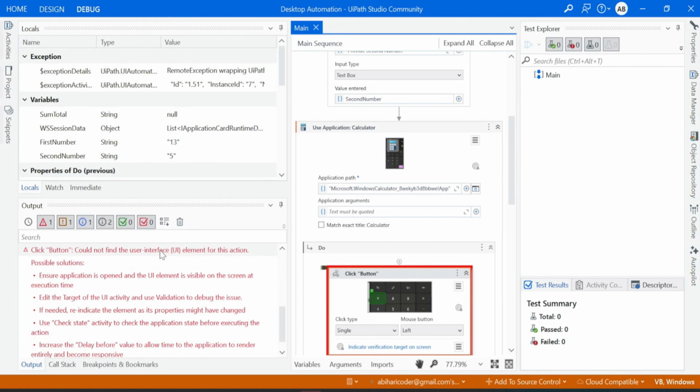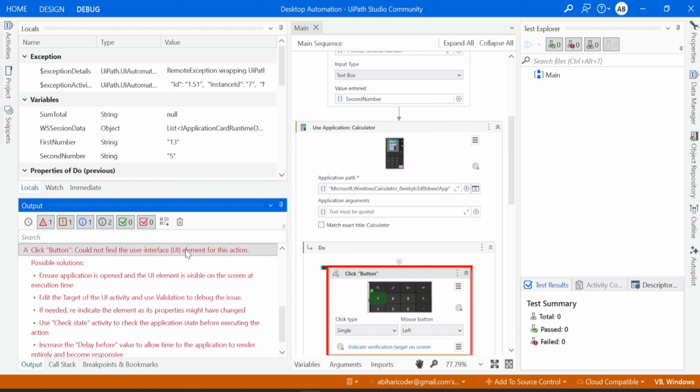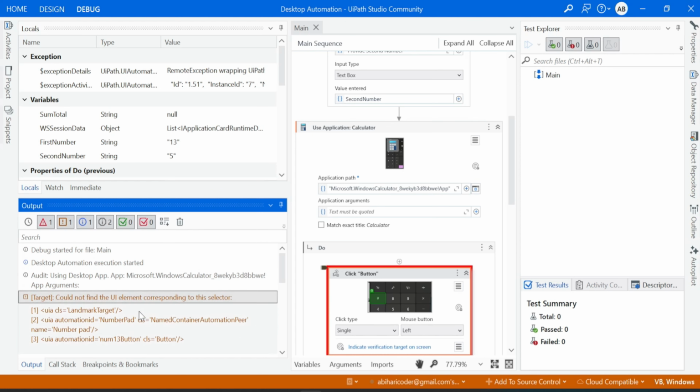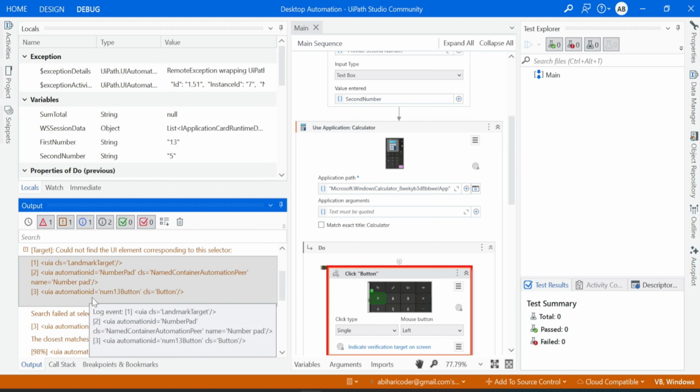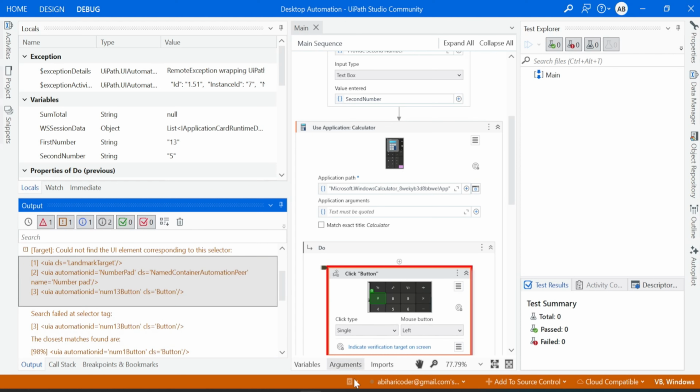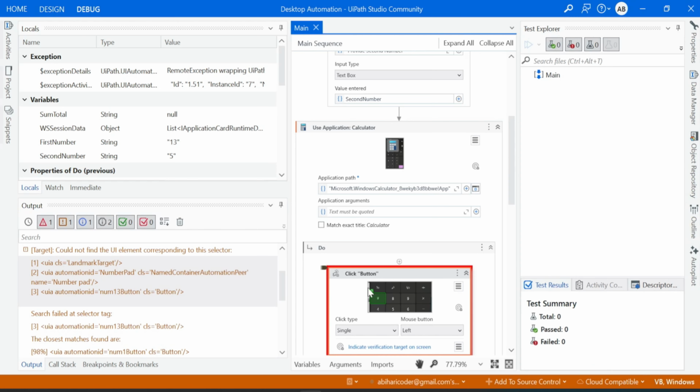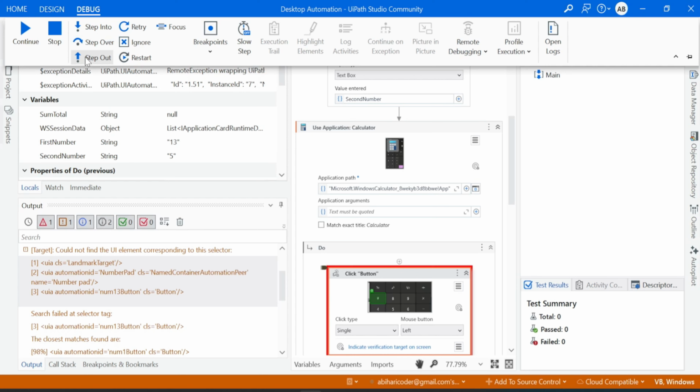Now, as you can see, it is saying that it could not find the UI element for this action. This is the selector, and it could not find the UI element corresponding to this selector. You can see the selector here as well. It was taking the num13 button, which is not present in this calculator. It means it will throw an error and terminate the bot. As we were running in debug mode, it could not terminate, so we have to stop it manually.